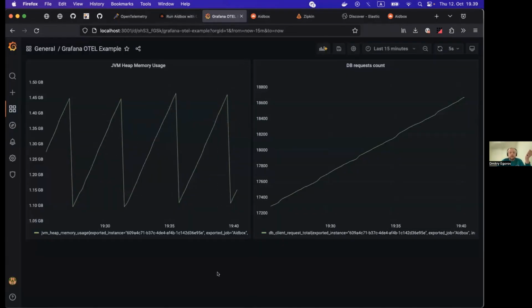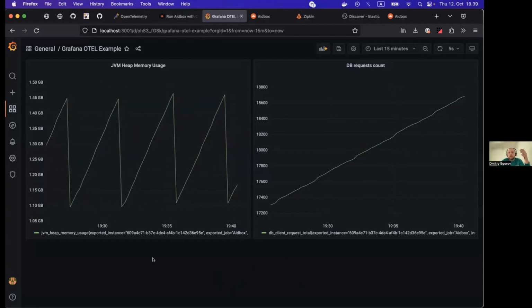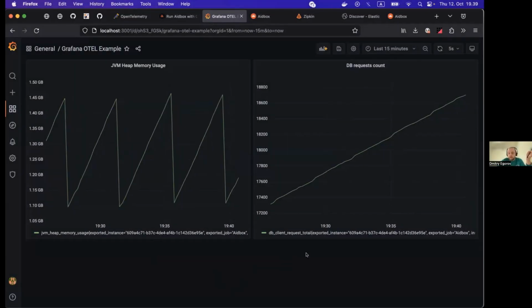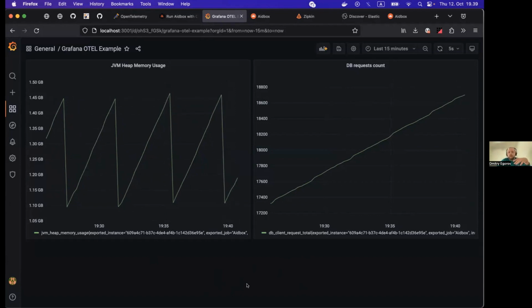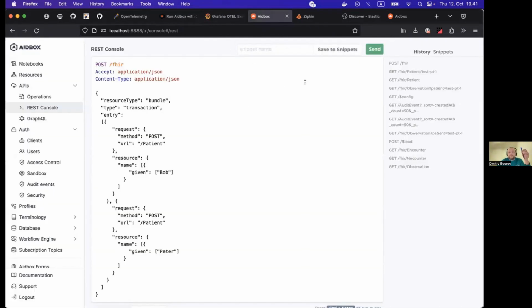Here you can see my simple Grafana dashboard. Here you can see two graphs: the JVM heap size, memory usage, and DB request count. Those metrics are exposed from Aidbox and appear in the OpenTelemetry collector. Then they are exposed to Prometheus, and Grafana reads data directly from Prometheus. It's not that interesting, so let's perform some requests to Aidbox.